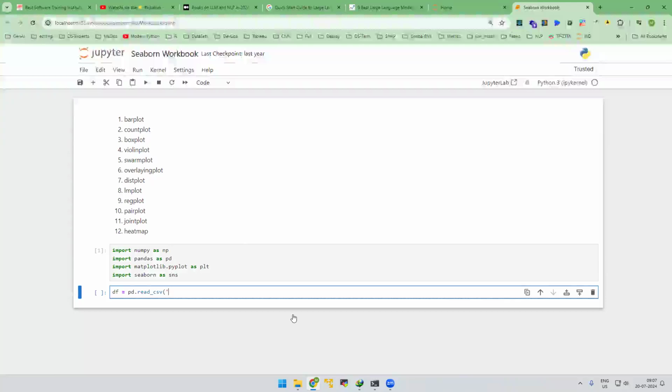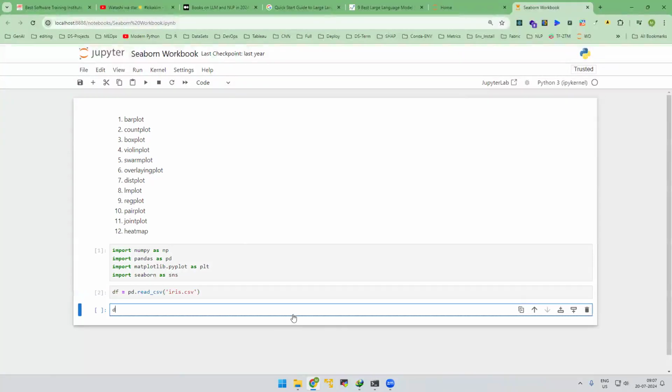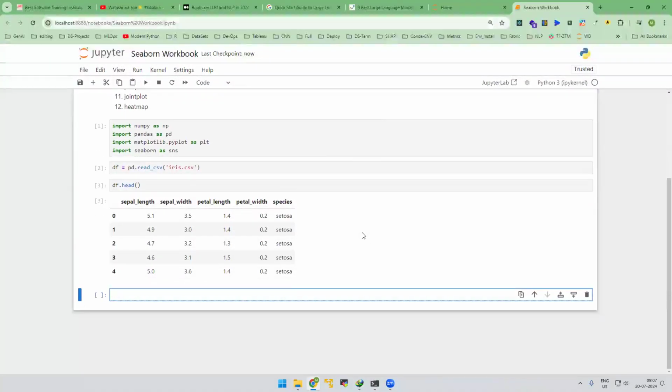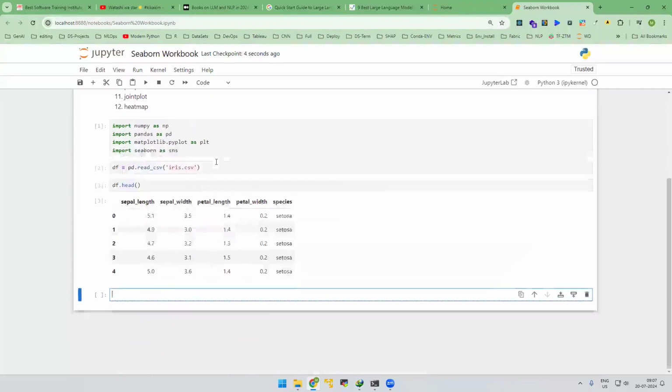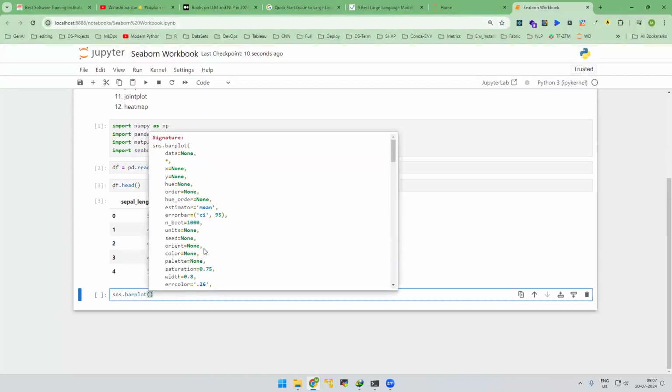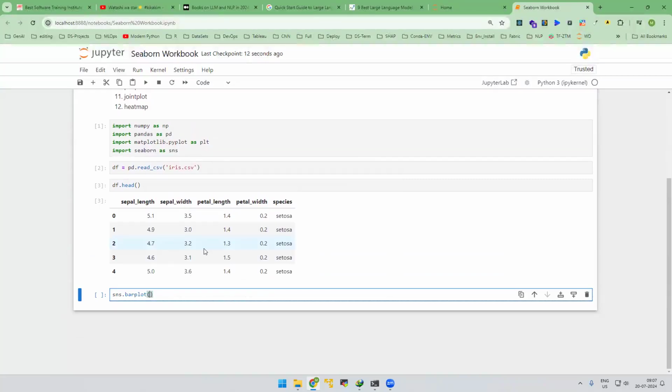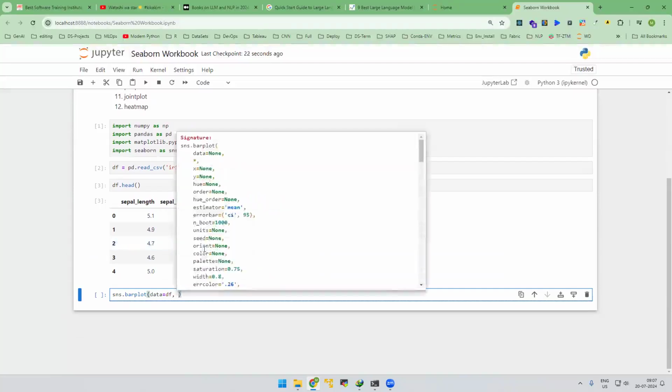I think I have it right here. So, yeah. I have taken the iris data set and we will plot one after another. So start with bar plot. Bar plot. Let's see what the documentation says. Basically we need to provide two things, right? Data, df. I think it's right. Yeah.